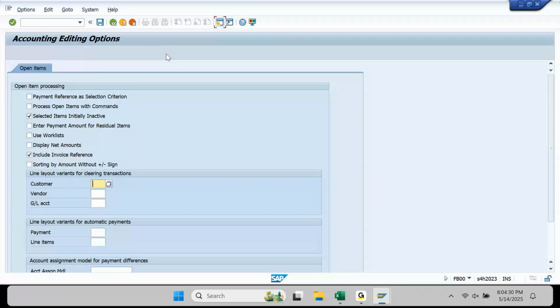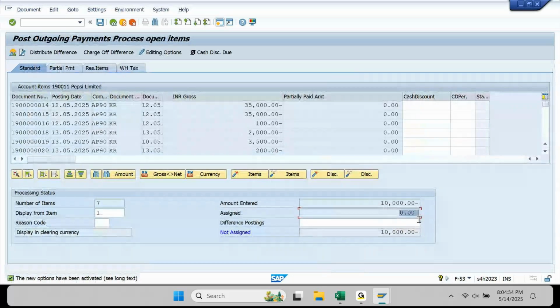On the editing option, you need to click on include invoice reference. Include invoice reference, point number 1. And why did we put this? We put this because by default I don't want the system to assign everything. If you take this, your amount assigned will be 0 by default. Otherwise, the sum of all the open items will be the amount assigned.